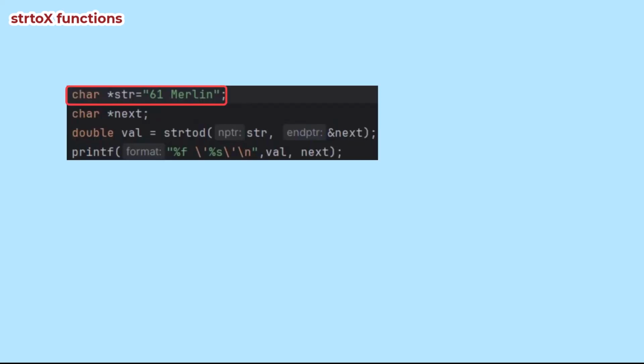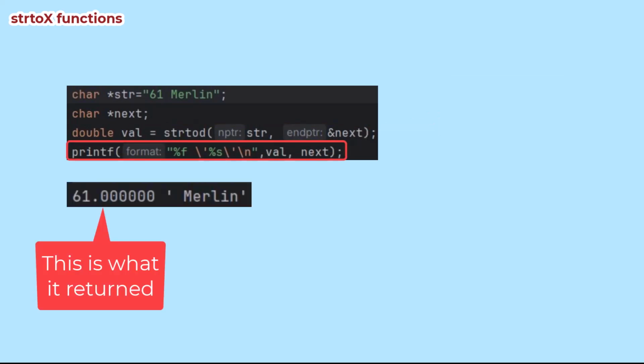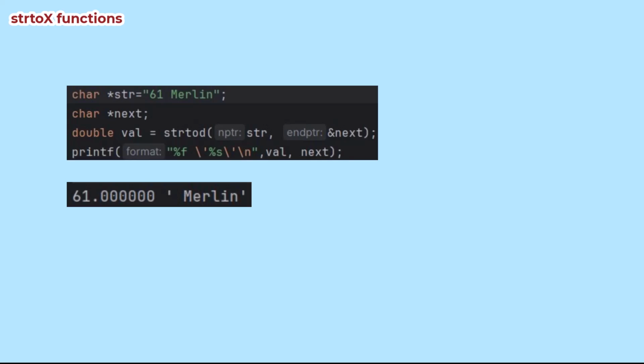Let's use that age and name thing that we used before. In this code, str points at my string that has 61 Merlin in it. I've declared next to be a character pointer, and I'm passing the address of next into the second parameter. When I'm finished, I'm printing out the value that strtod returned and whatever next points at, but I'm putting that in quotes so that we'll be able to see any white space in it. To see what it's actually doing, let's put a breakpoint on the printf statement and look at the variables.